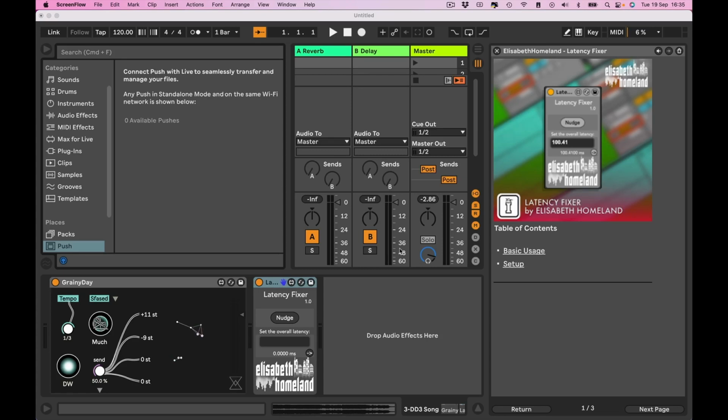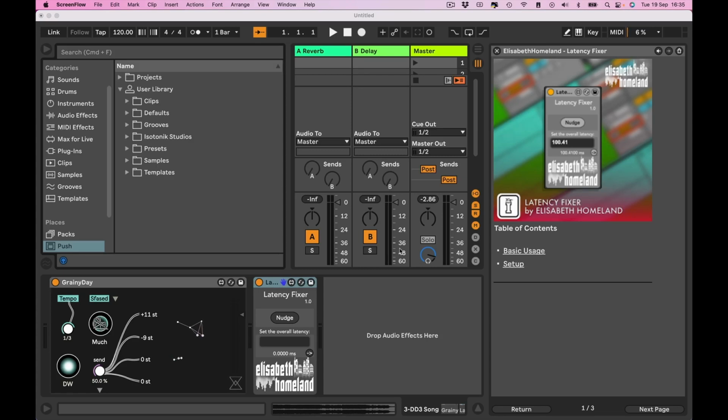In this video, we're going to show you how you can quickly check a Max for Live device for compatibility with Push 2 and importantly Push 3 standalone, and even add it if it is missing. I'm going to start with Grainy Day by Aval.